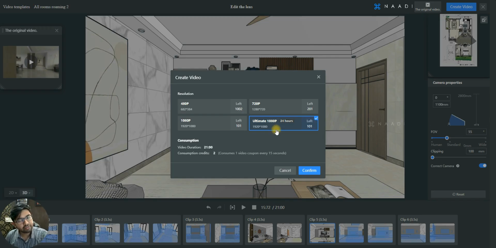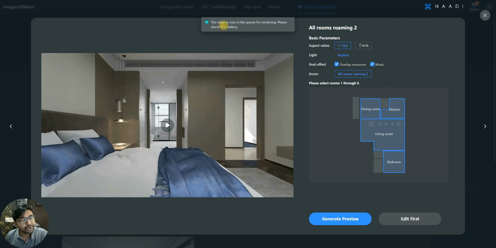So if you really have time for a walkthrough, you can go for your 1080p ultimate. But if you want to generate a quick walkthrough, something like within a span of 20 minutes or 30 minutes, then I would recommend you to select either your 1080p normal here or 720p or 480p. All these are on-spot renders, but this one is an overnight render. And once you select a resolution, just click on confirm. That's it. Your video walkthrough, which we edited after applying the template, is in the rendering process.